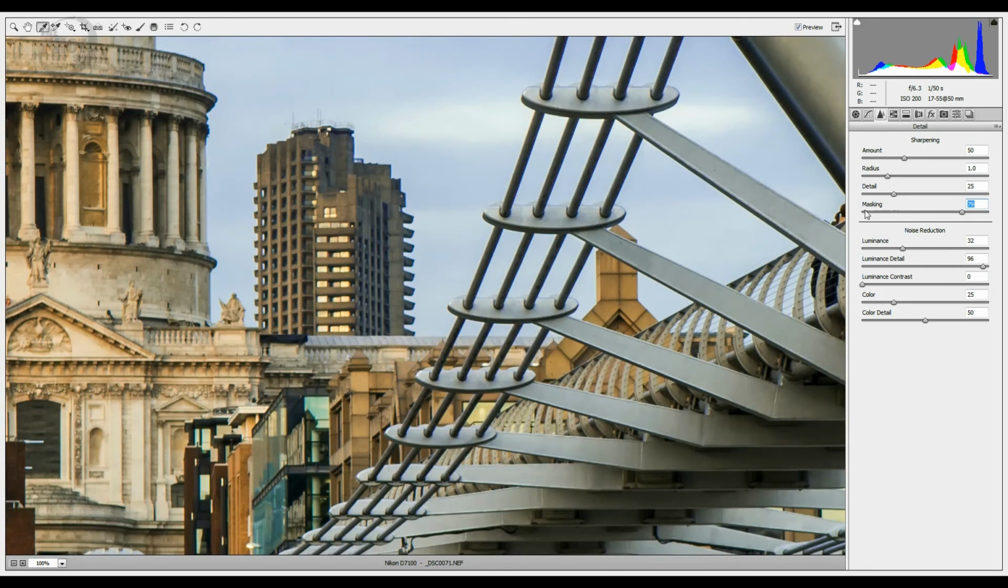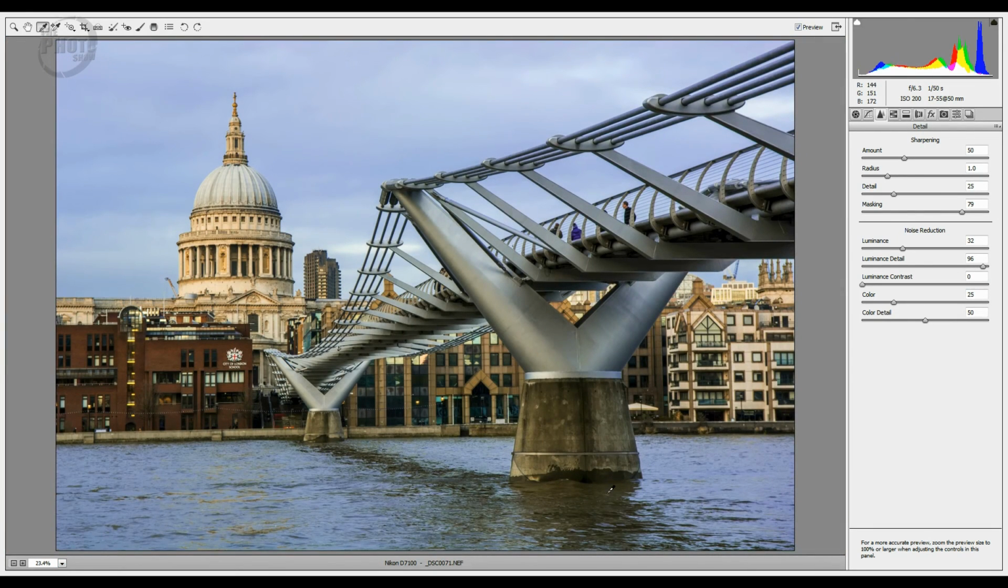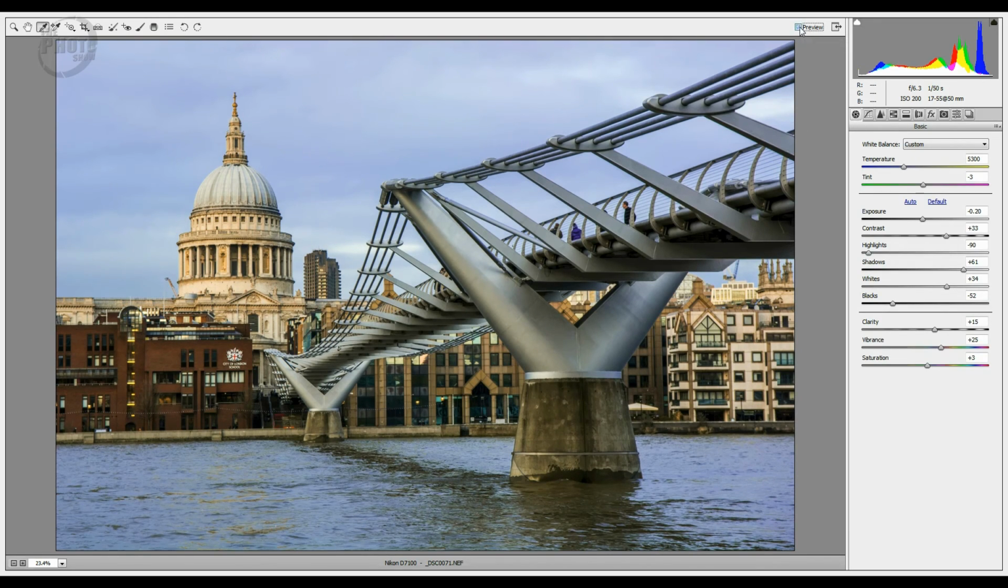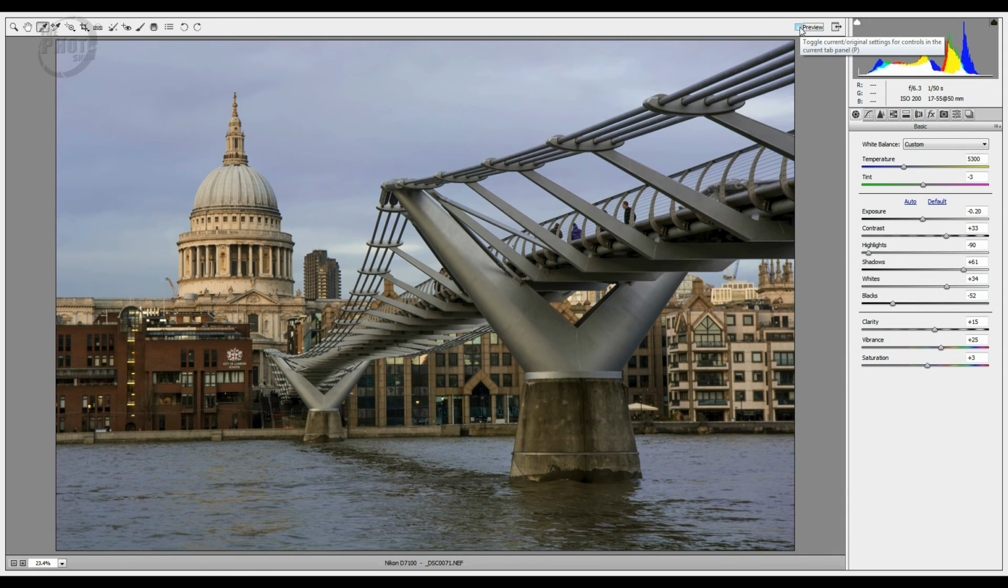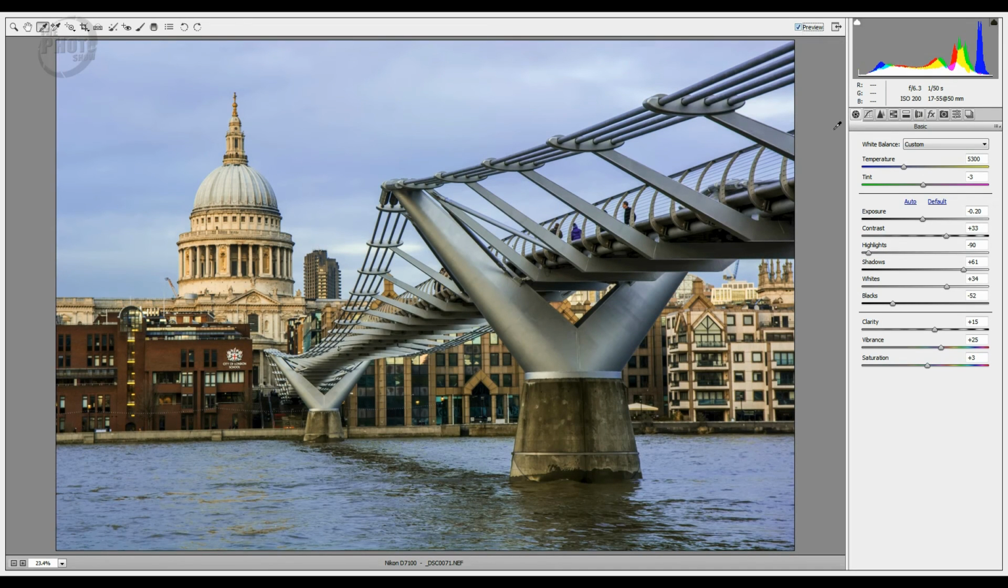Let it go. And let's go before and after. Before and after. It's not made a massive amount of difference, but I think it has added punch to the image. Let's go back to fit to view. And there we go. I think from where we started with this image, let's go back to the first slide. So that was our starting point with the image there. There we are after working on it in Adobe Camera Raw.